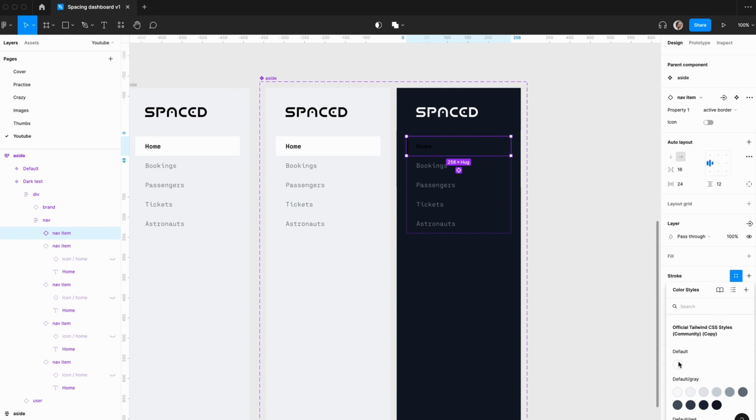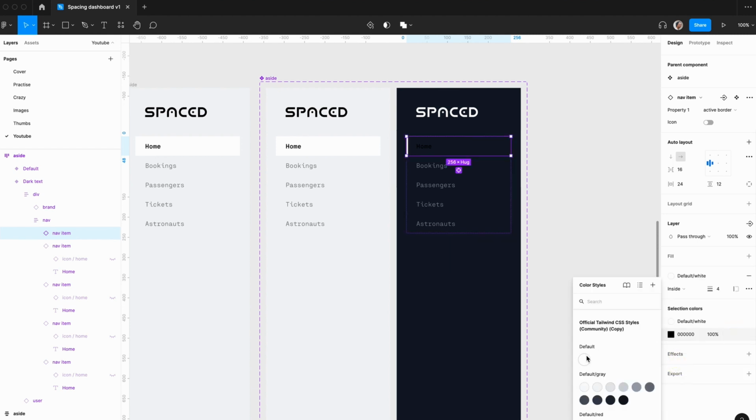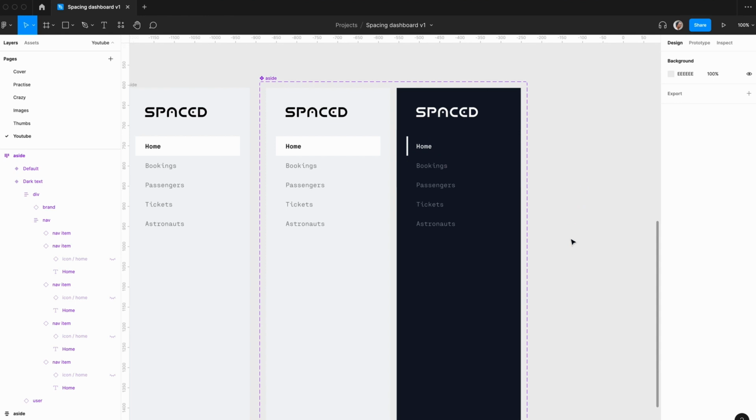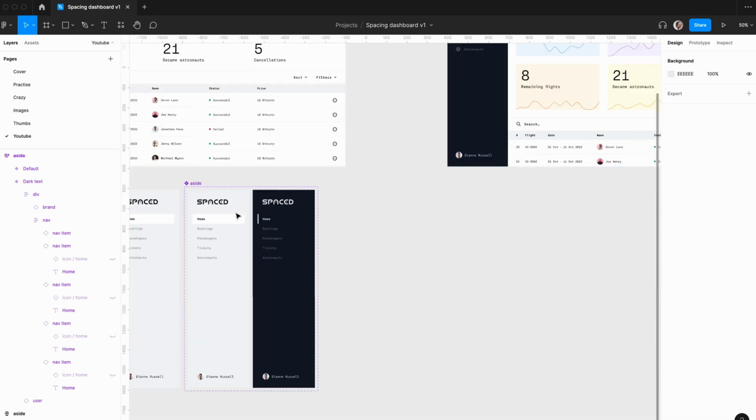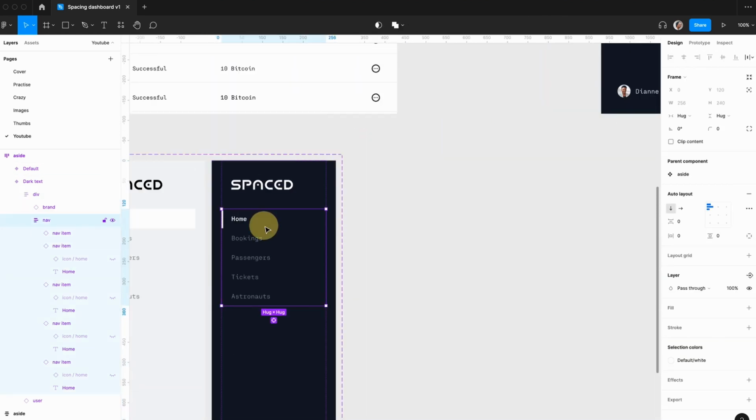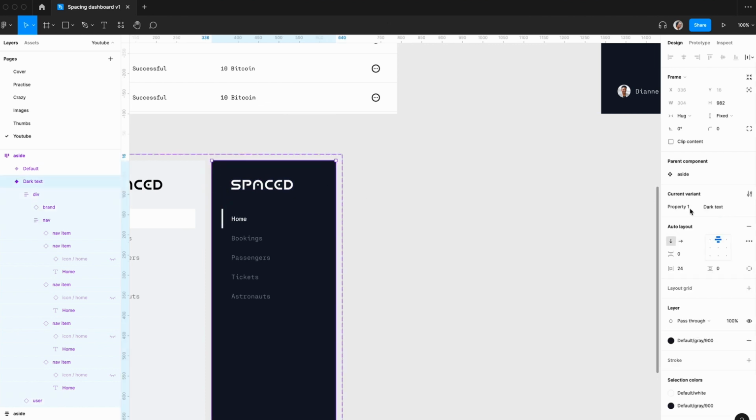So here I can go white, and I can go white again. Nice. Okay, so now I have a dark version. However, we actually want that to go right to the edge. Okay, so let's just have a think. So I'm going to go here, get rid of the spacing.